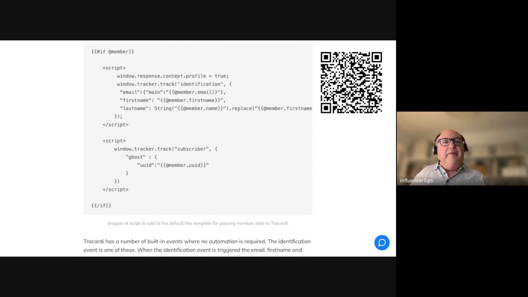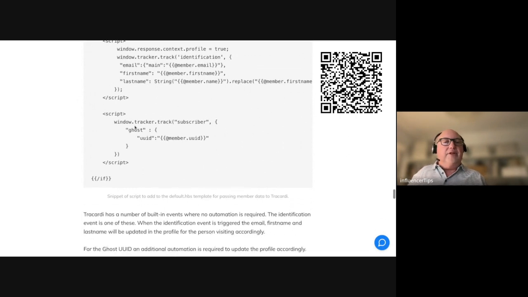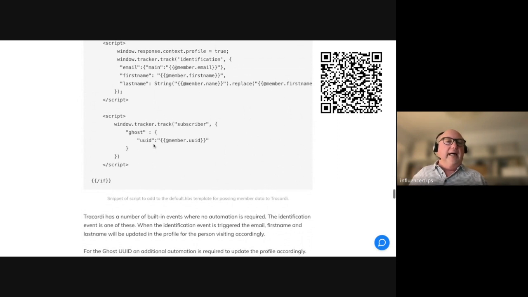We look at two concepts there. We look at the concept of an internal Tracardi event, which is the identification event, which is handled without an automation. And we look at the subscriber event, which we're passing the Ghost UUID. That's the unique identifier inside Ghost for the member, which we need later on to do things with. But for now, we're just pushing it into Tracardi.